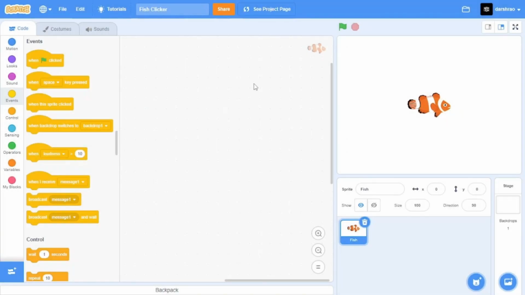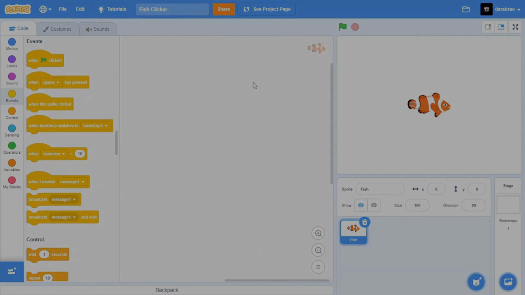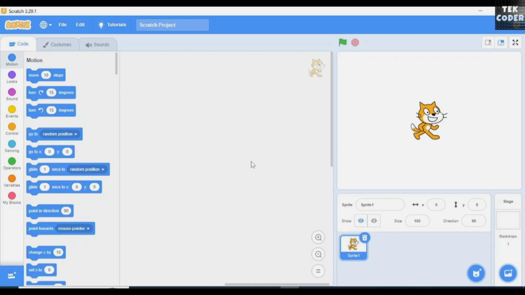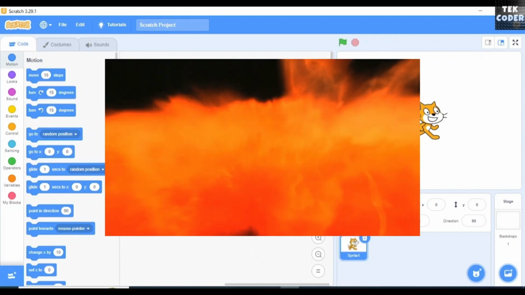Hello everyone, welcome to a new series in which I will be showing you how to make a fish clicker game in Scratch. Hello everyone, welcome to another Scratch tutorial. In this video, I will be showing you how to make a painting application in Scratch. So let's get started.